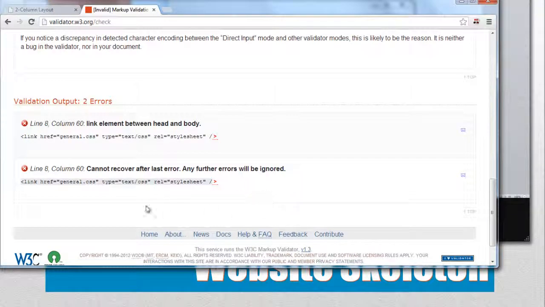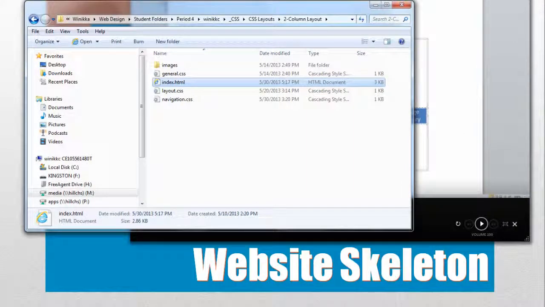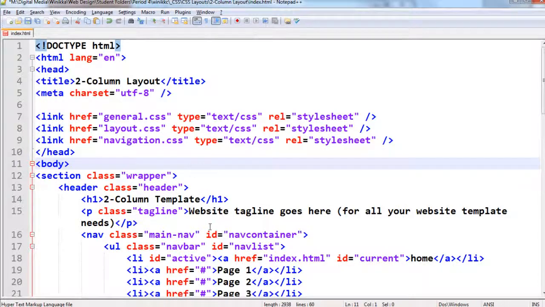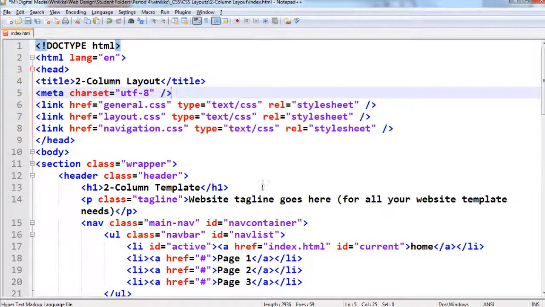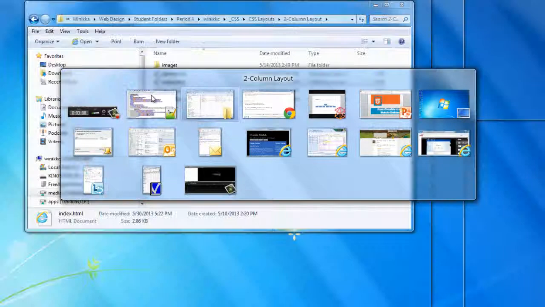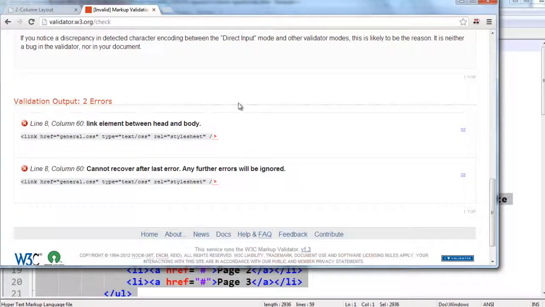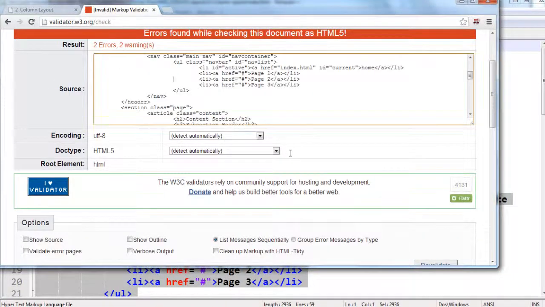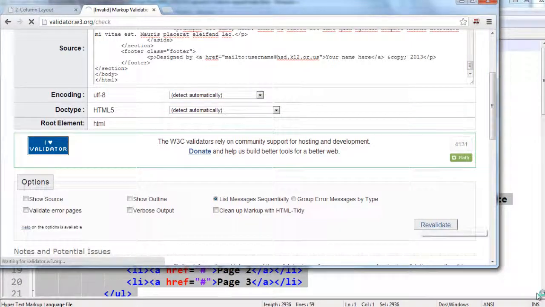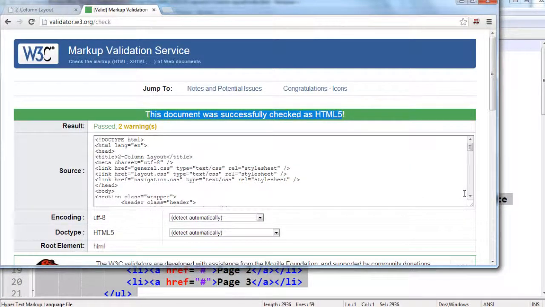Link element between head and body. Don't know how that happened. Might have accidentally dragged it. So let's go fix that right now. So I go into here, head and body. Yeah, that's exactly what I did. Funky. All right, well, we move that over. Hit enter. All right, I'm going to copy everything from here and put that into the validator and make sure that works. See, isn't it good that I caught that before I made my website? So before I made the skeleton, I want to make sure I don't have any errors. So good, I've got it green, it's passed.